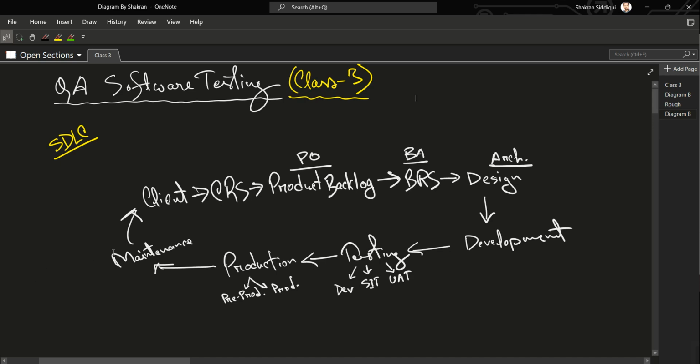where, first of all, the cycle starts here. Client, first of all, comes up with the CRS. CRS is taken and created into product backlog. Product owner does this part of the job. Once this is done, it is turned into BRS, Business Requirement Specification, which is done by the business analyst.